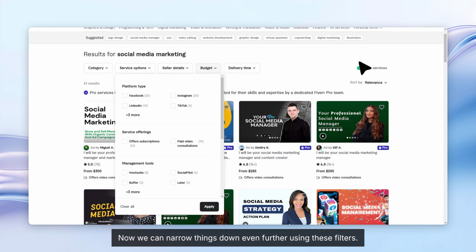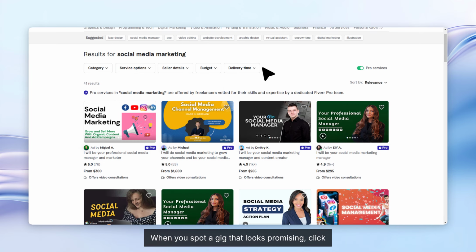Now we can narrow things down even further using these filters. You can set your budget, preferred delivery time, and specific service options to find exactly what you're looking for. When you spot a gig that looks promising, click this heart icon to bookmark it. You can review your saved options anytime.